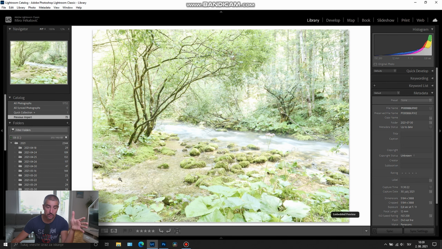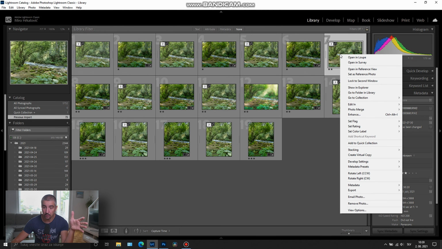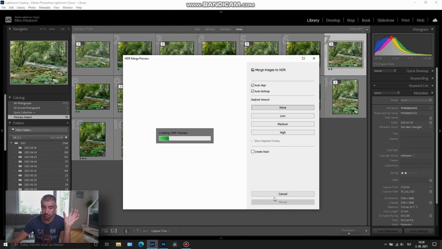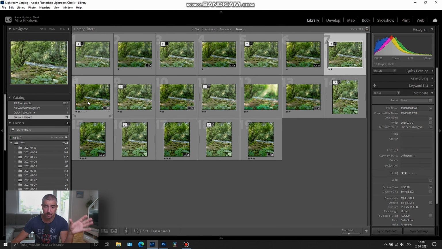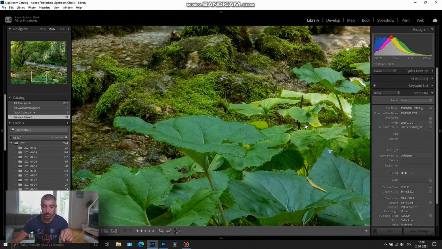Then I merge all of these images. Once they're in a stack, you just right-click here, choose photo merge, HDR, and then merge everything together. I've already done this, so I'm not going to do it again. This is the image that came out, all 7 different exposures merged together into a full high dynamic range image. I can get a lot of detail from the highlights and from the shadows in this image, but the focus point in this shot is actually right here in front of the leaves.